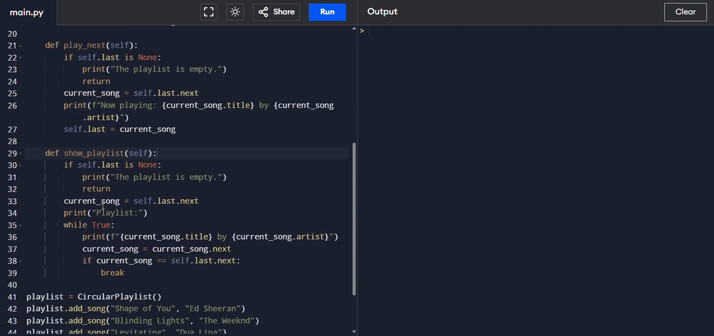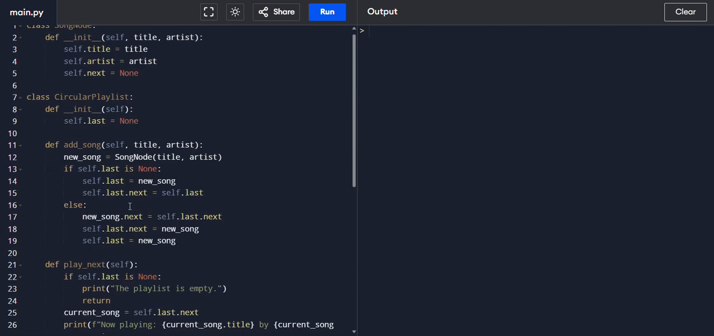To show all songs, the show playlist method starts from the first song, which is right after the last node, and prints each song until it loops back to the start.